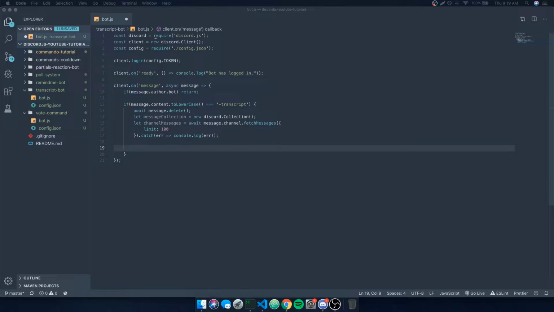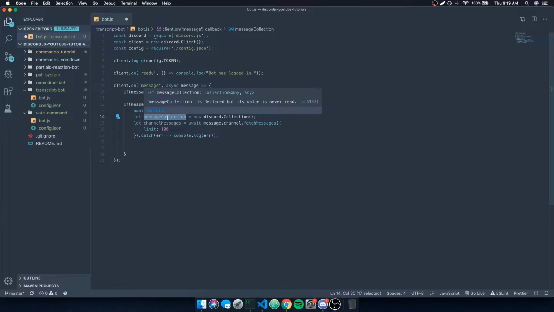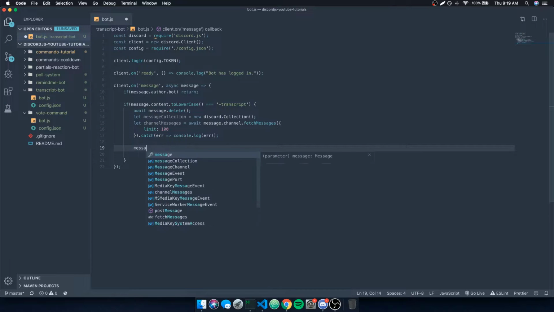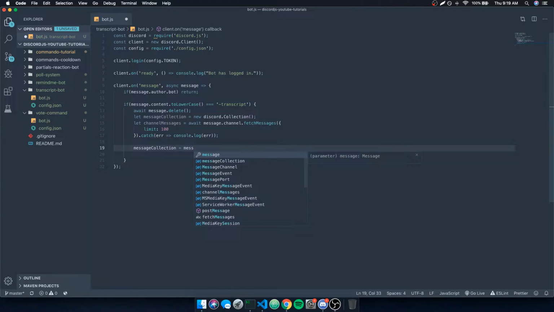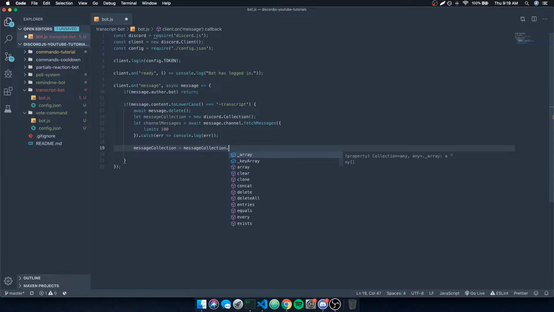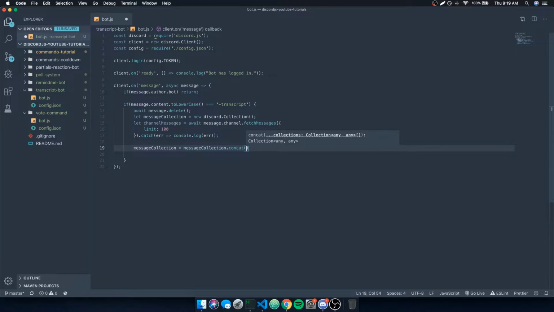But before we do that, like I said, we need to make sure we're fetching the other messages as well. So what we're going to do is put all of this into a message collection that I created, which is going to store all of the messages that are fetched. So for channel messages over here, we're going to say message collection equals message collection dot concat, and we're going to join the channel messages collection, the first 100 messages that we fetched, with this collection over here.